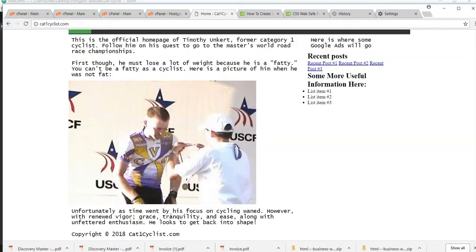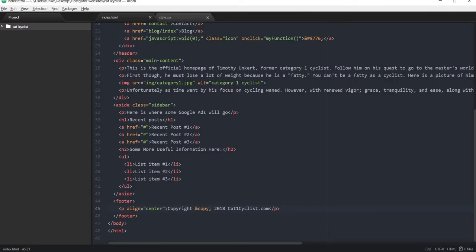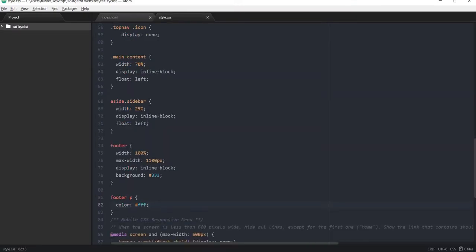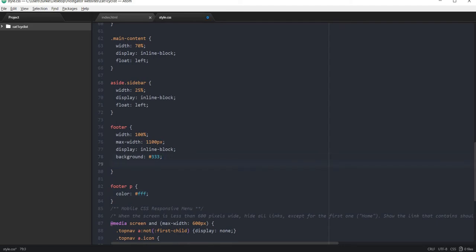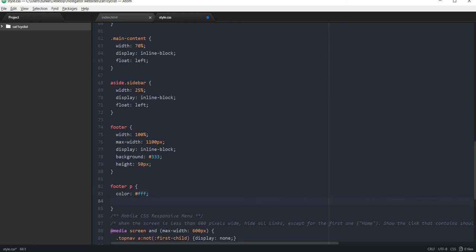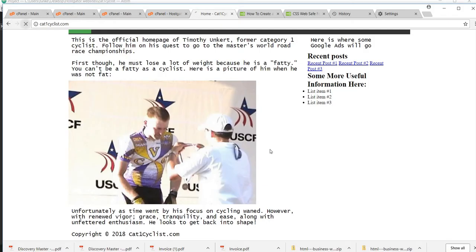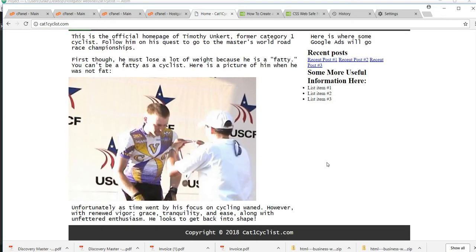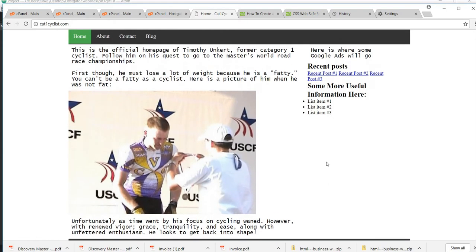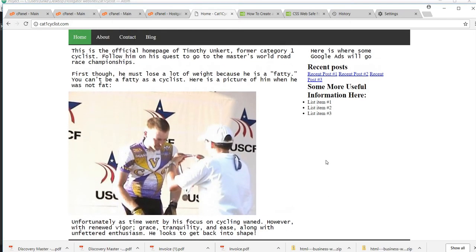Okay. And one more thing, I want the height of this to be 50 pixels as well. Padding at the top of this should be 15 pixels. That should get it looking okay. All right, there you go. So you're starting to get that blocky kind of cool thing that I want to have going.